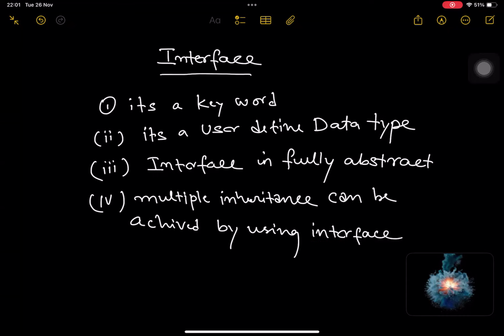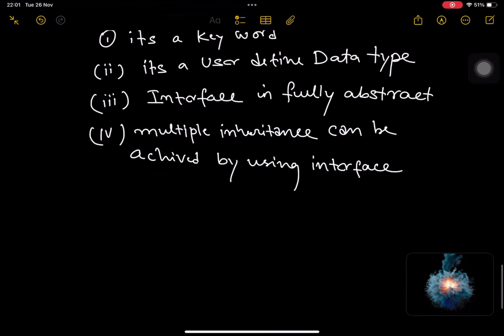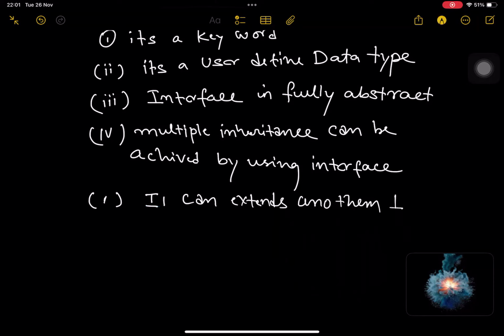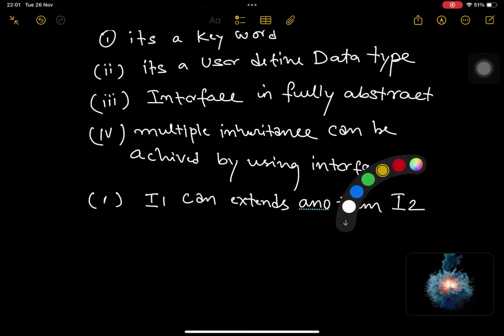Now another thing. I'm just going through the points and then we'll go through syntax and all. One interface can extend another interface. Let's assume you have interface 1. Interface 1 can extend another interface 2. Remember this, extends.